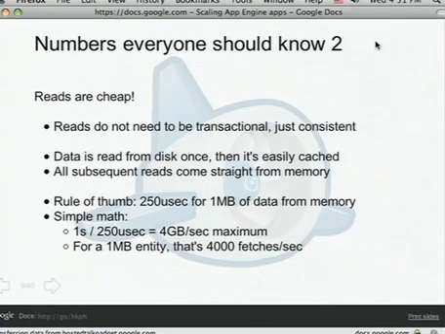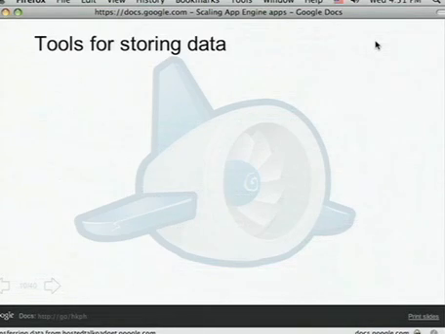The other way to think of it is that what's going to constrain your data the most is how you do writes. What's going to constrain your application the most is how you do writes, not how you do reads. And so it's really important to think about it that way when you're structuring your data. So what are the tools that we provide for you?